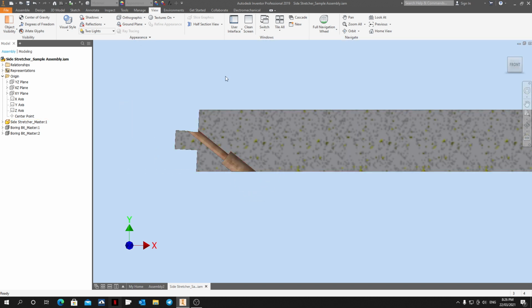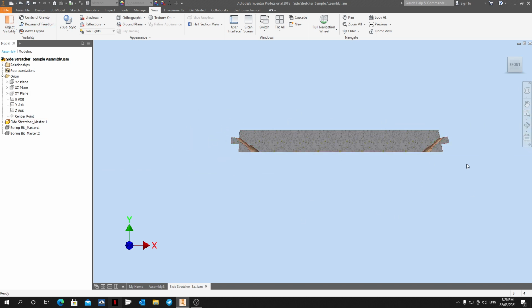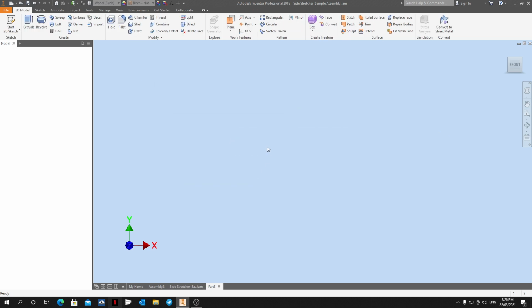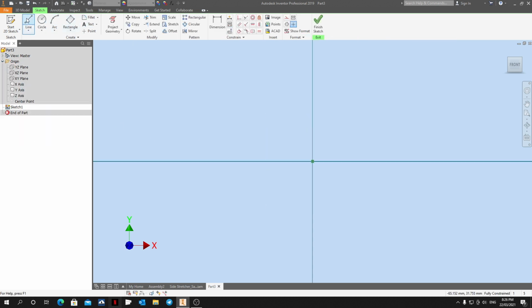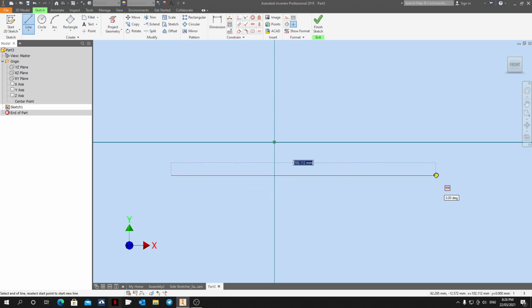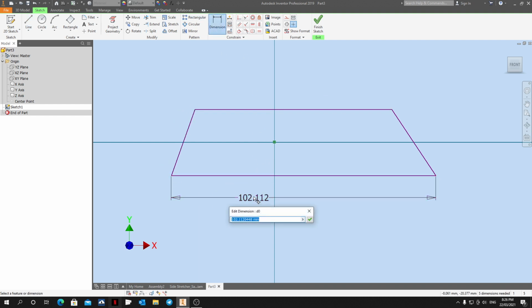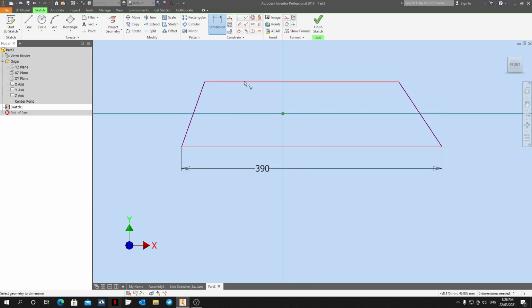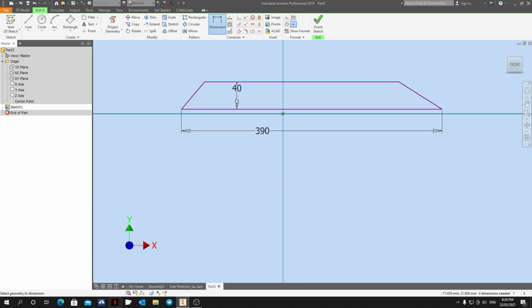So I will go back. I will create a sample design first. So new metric standard, all right, then we create from the front plane, XY plane, new sketch, then we create a simple design. So we're slanting on the back and slanting on the front. So overall size will be 390 mm. Overall width is 40 mm.